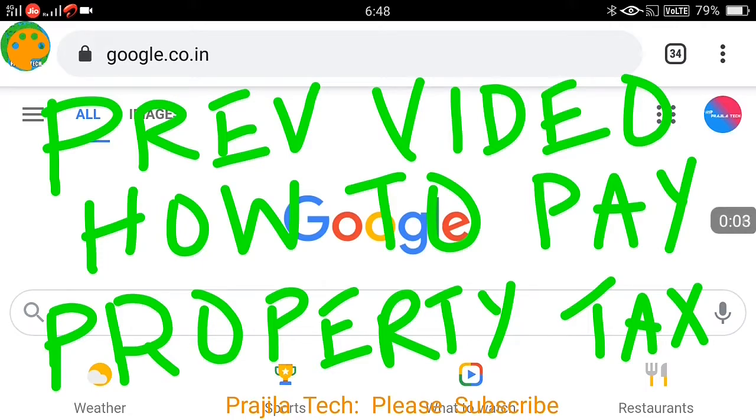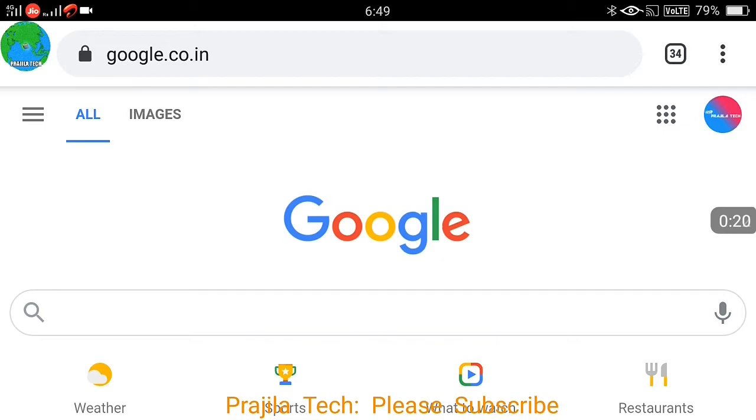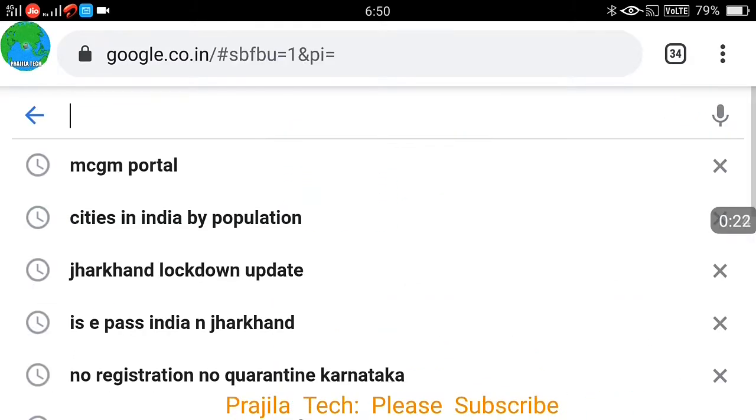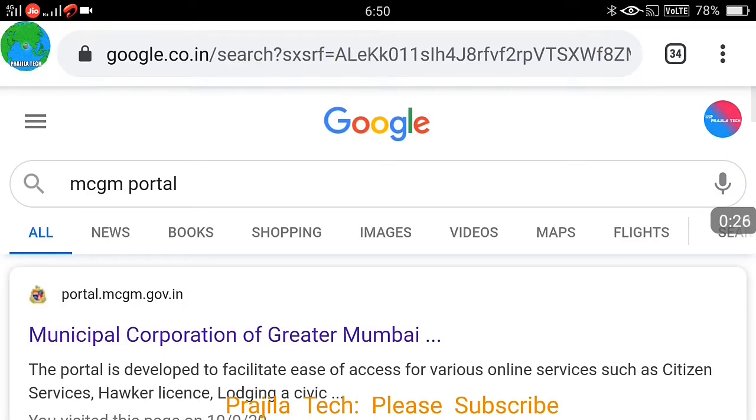In the previous video we showed you how to pay property tax in Mumbai across any ward, and in this video we are going to show you how to download your tax payment summary for any year. Especially, I'll show you the tax annexure and ledger. Both I will be showing you: the tax payment receipt as well as the annexure for previous years, any year.